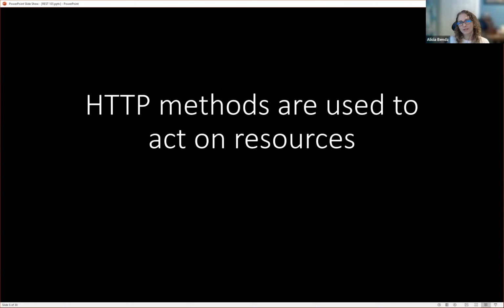The next thing is that REST is built on HTTP, and HTTP methods are used to act on resources. They describe actions on them.